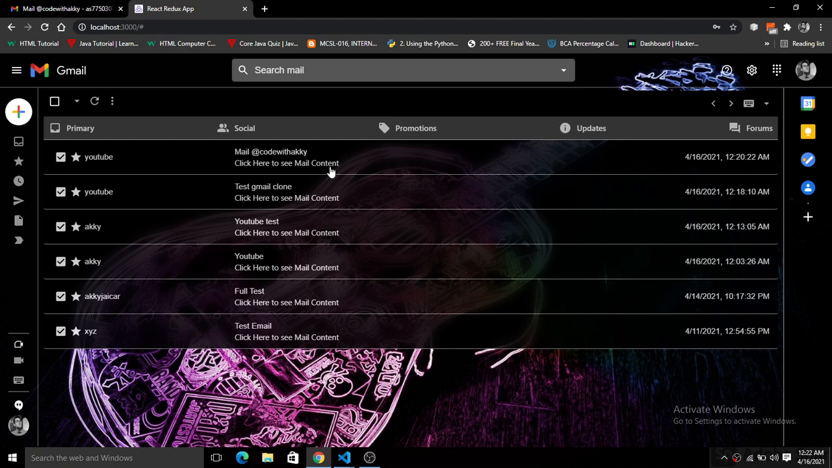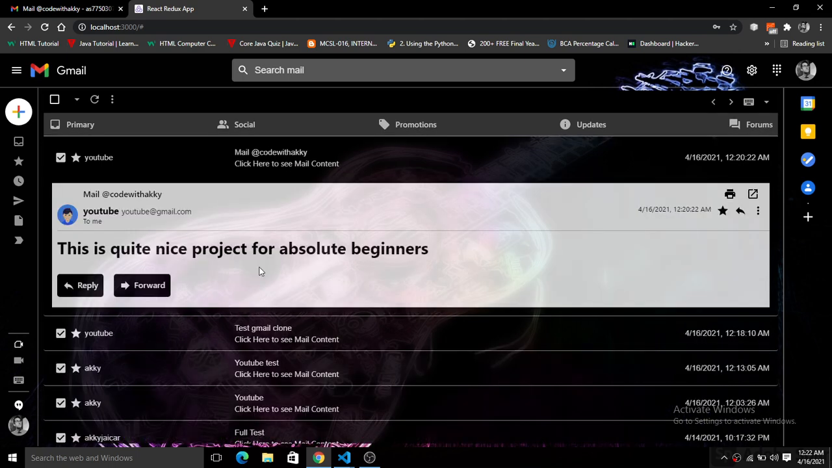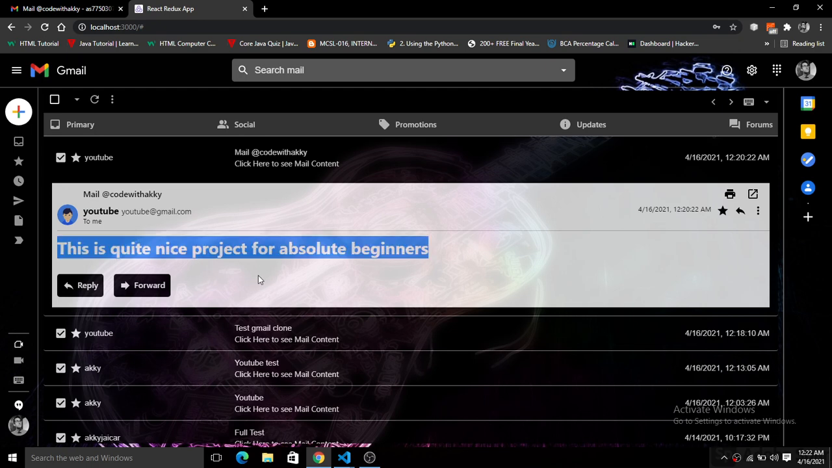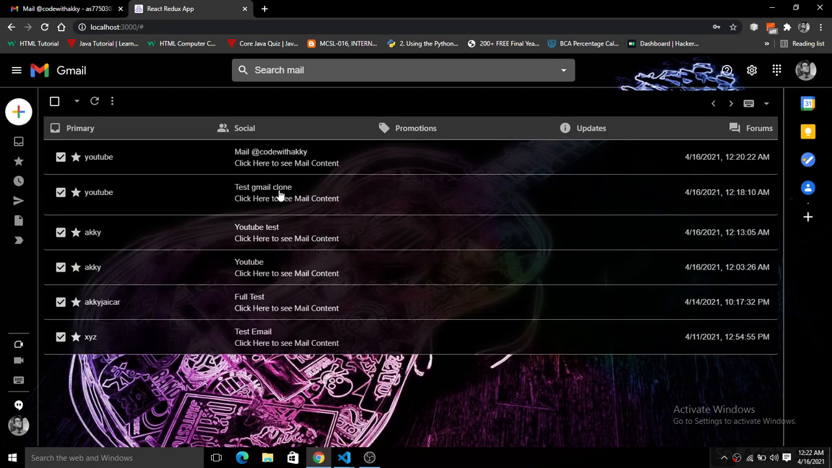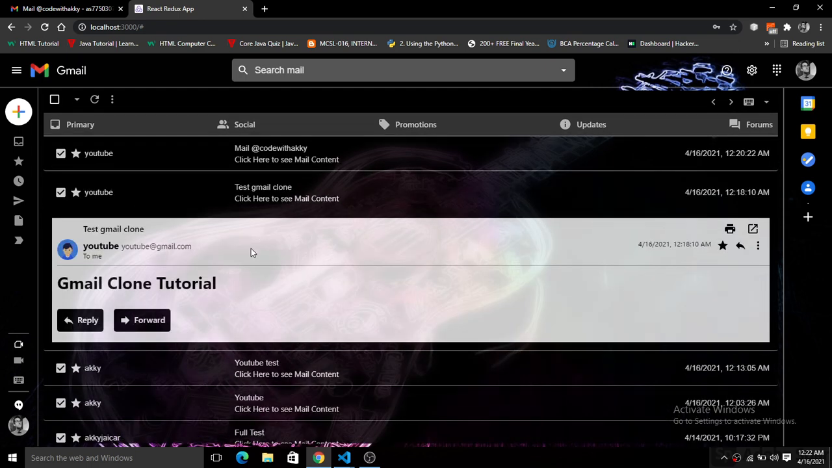So this is quite a nice project for an absolute beginner. You can see this mail is sent to me, that we have sent this mail. So it is also showing for that particular user. So this is user authentication. User authentication is done here, and the user context is also created here.